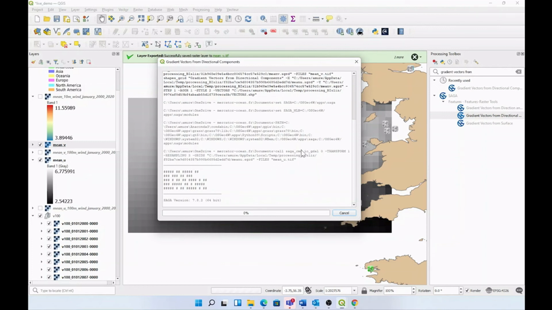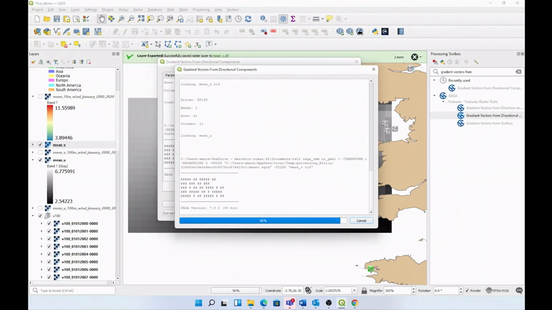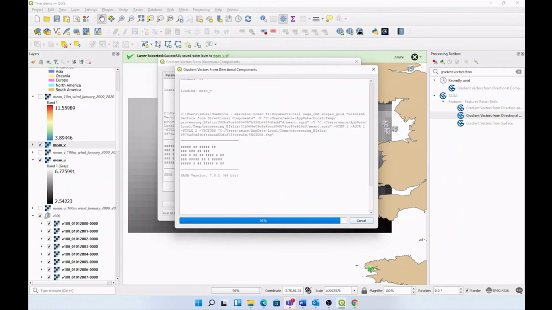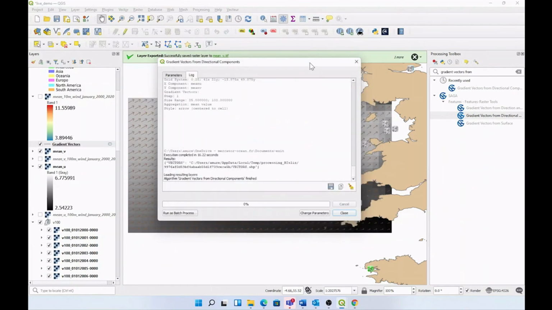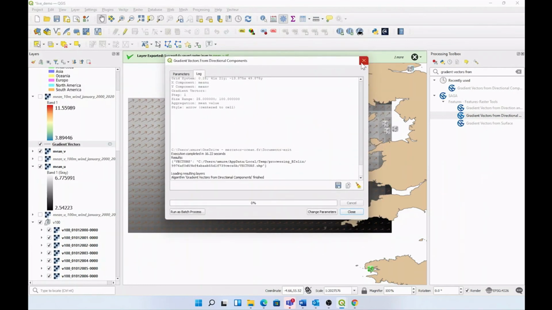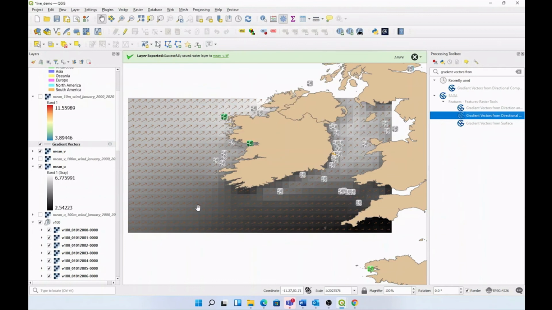So it may take some time to compute the gradient, but not that much. You will see the layer appearing on the left once it will be done. Okay, so I have gradient here. Great. So you see that the area is clearly on the west dominant wind and coming a little bit from the south.